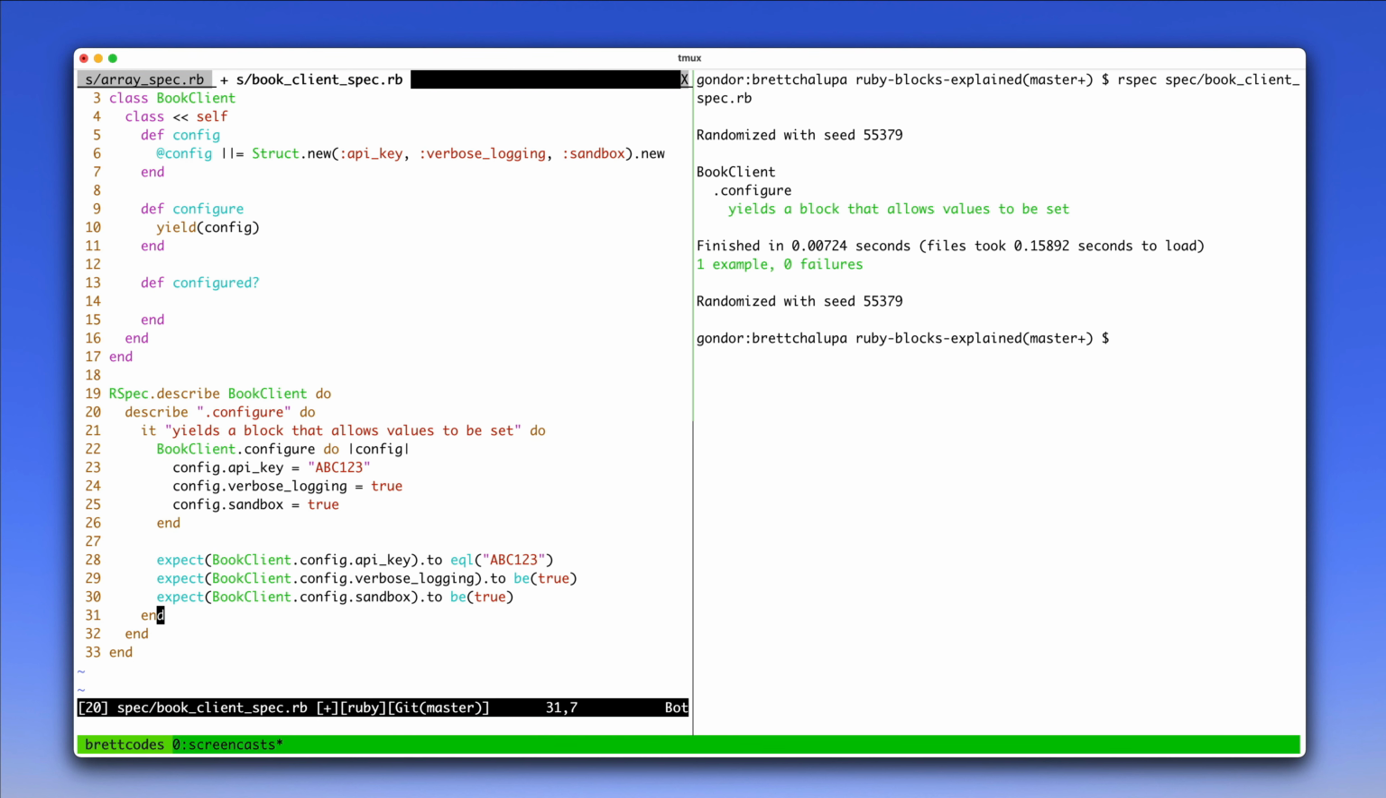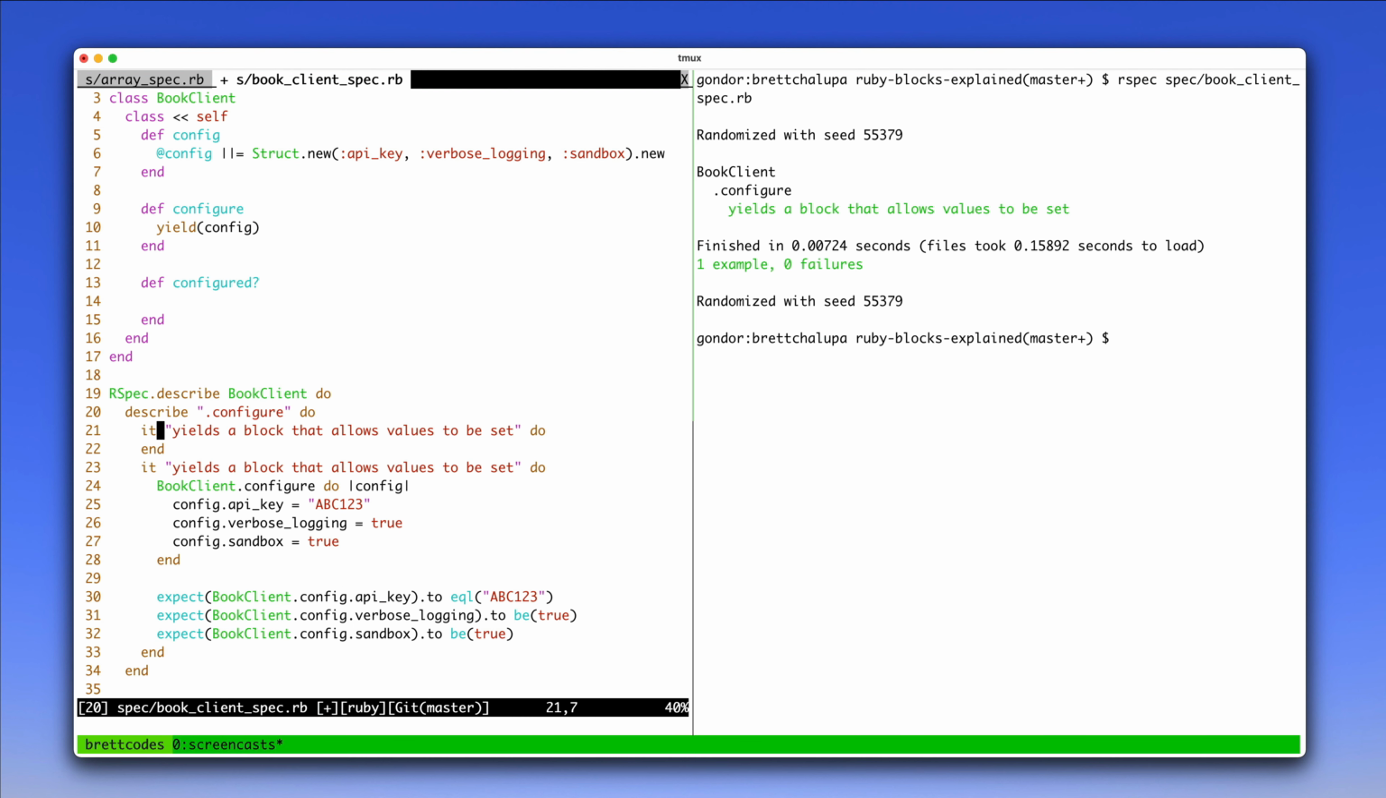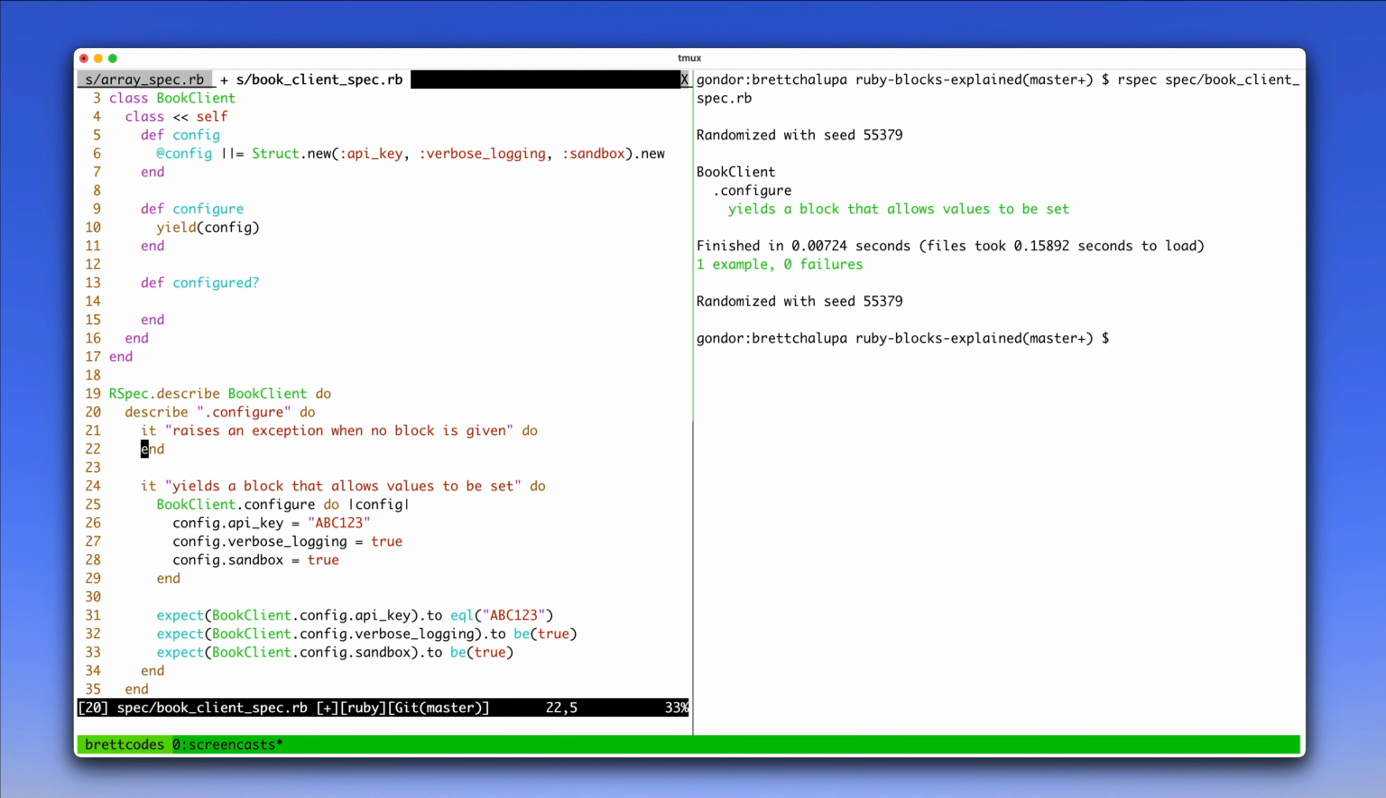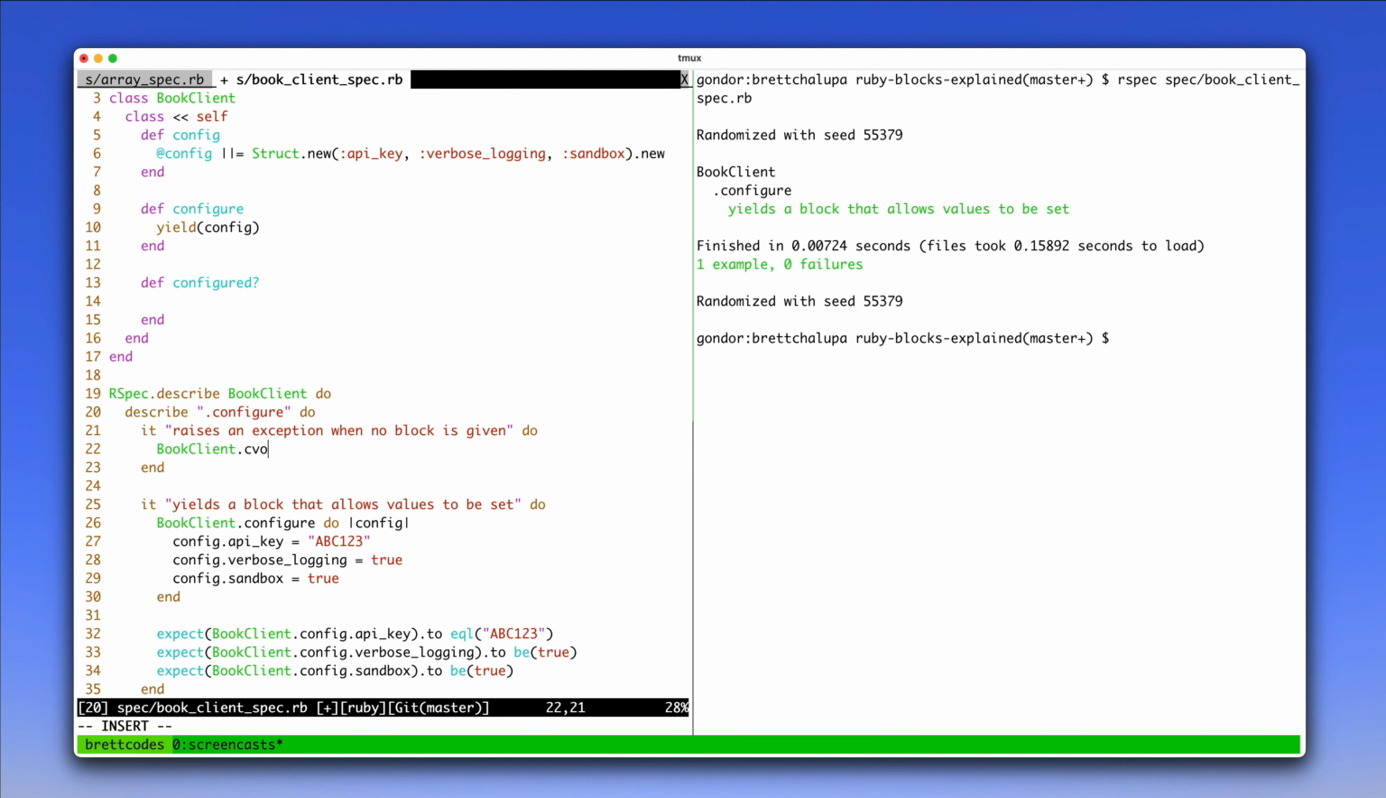Let's do a couple things. Let's say it sets... what do we want to do if you don't pass a block in? It raises an exception when no block is given. Because we need the block. Otherwise this won't work. So if we call book client.configure, we'll say expect book client.configure to raise error, maybe raise exception.